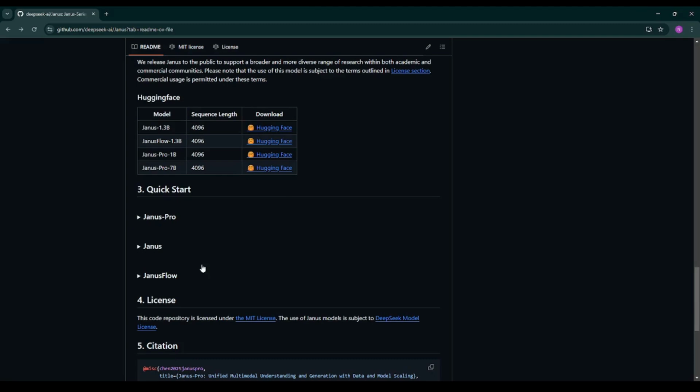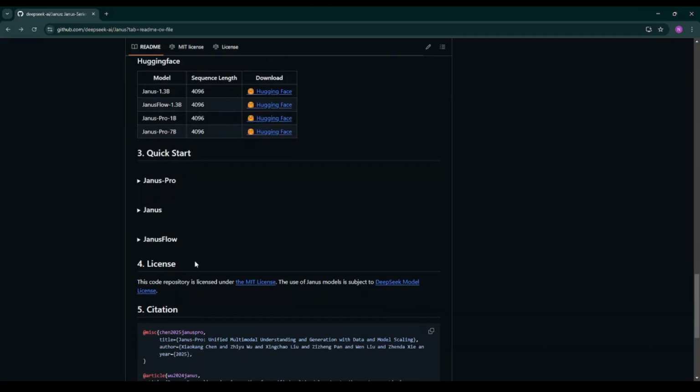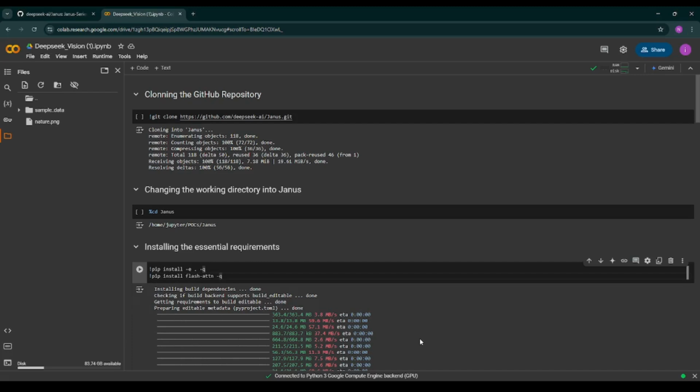So now that we know what the Janus repo is about, let's dive into how you can load the Janus model in Google Colab. First of all, head to Google Colab. If you haven't used it before, it's a free cloud service by Google that lets you write and execute Python code directly in your browser. Simply go to colab.research.google.com, create a new notebook, or you can directly load the notebook that I have provided in the description below.